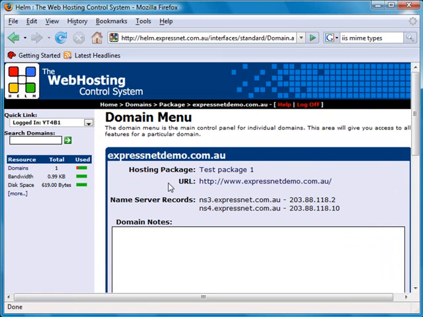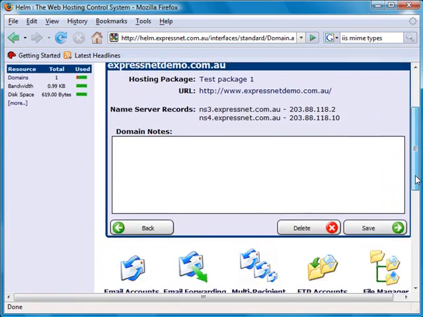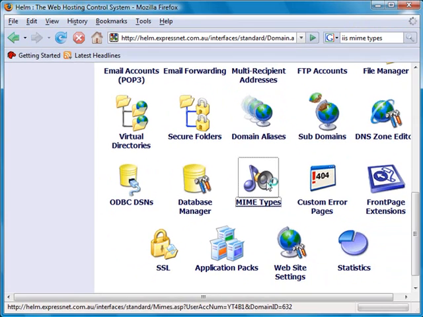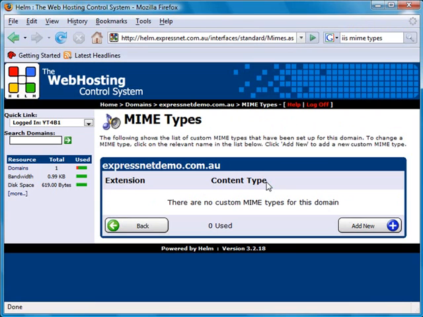This now takes us into the domain configuration page. And what we'll see if we scroll down the page here at the bottom, right in the middle, we have an item called MIME types. Now that's what we're going to change, so we'll click on there, and we'll be shown a list of the custom MIME types that we have on file at the moment. As you can see, we don't have any. We're going to need to add a new one, and we'll do that by clicking the Add New button over here on the right.